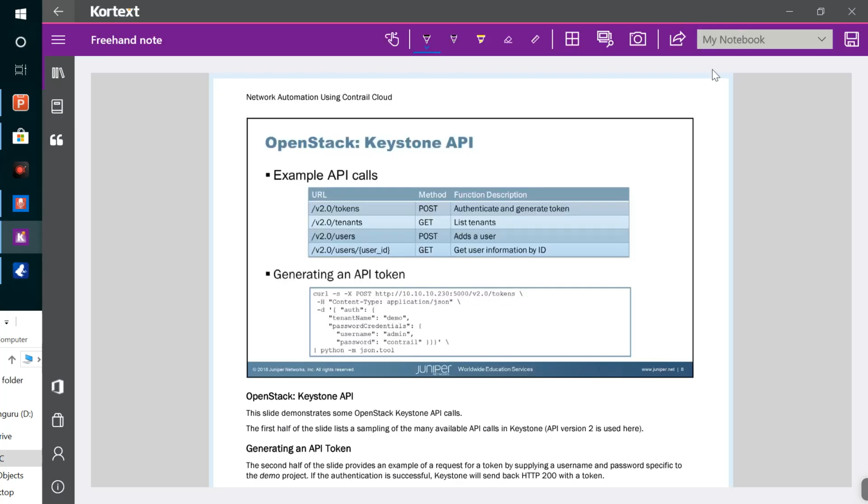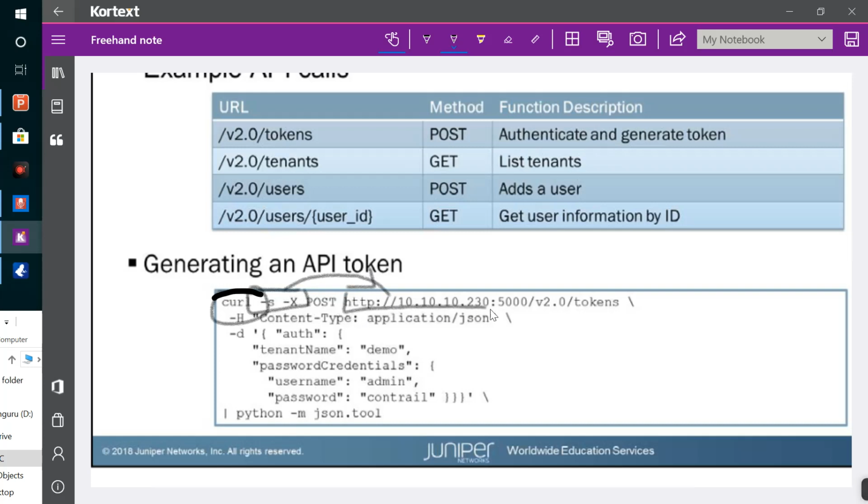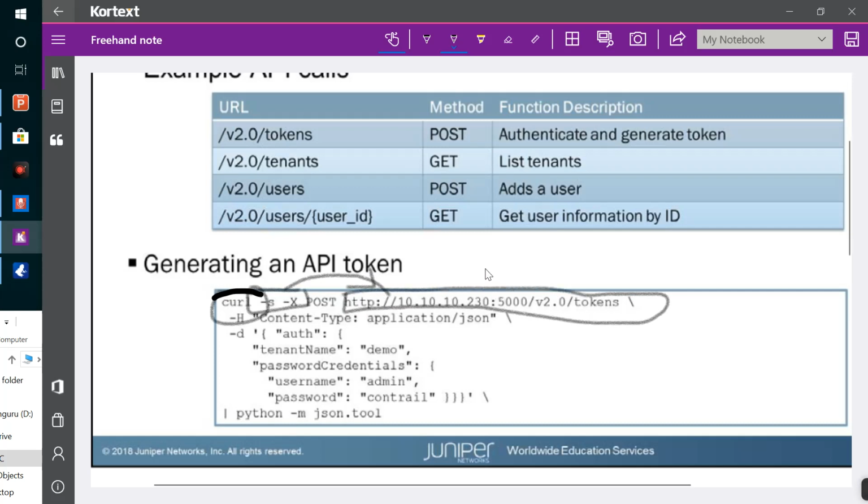API is actually a URL link. You send your parameter to that link, and that link will receive your parameter and compile it into lower layer commands. So where is the link? The API is in here. For example, if you follow the IP address with the subdirectory 2.0 token, then you are going to use the authentication and generate the token.